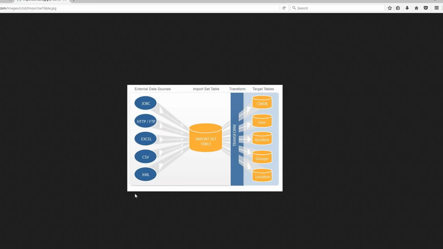So look at the first column, which is external data source. There could be a variety of data sources from where you want to bring data into your ServiceNow tables. Looking from the bottom, it could be an XML data source, a CSV data source, an Excel data source, any data source using HTTP or FTP service, or any data source using JDBC.